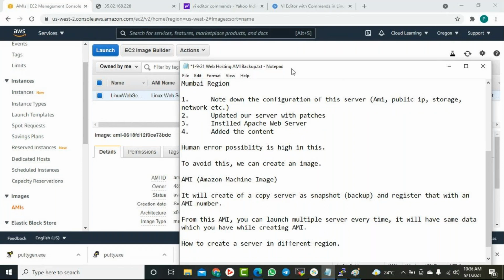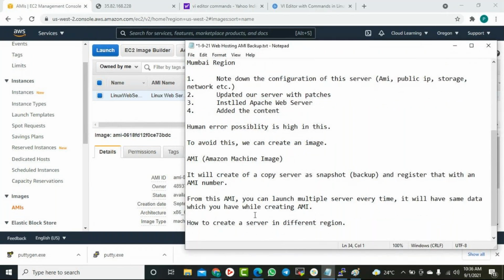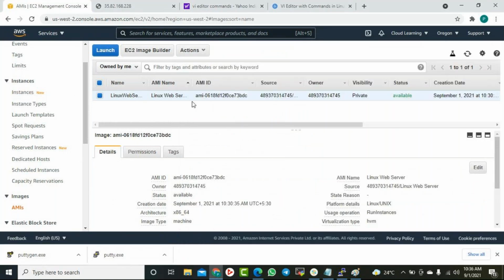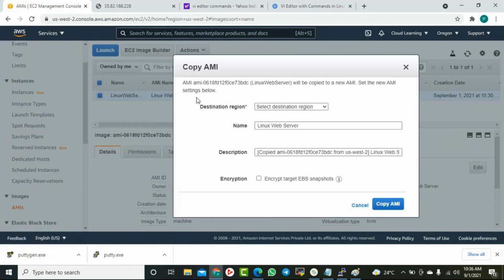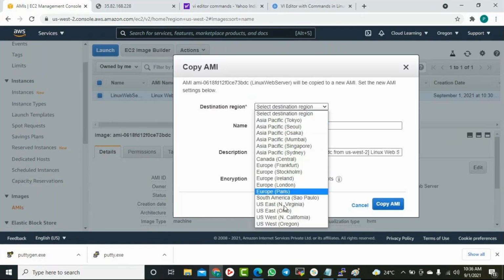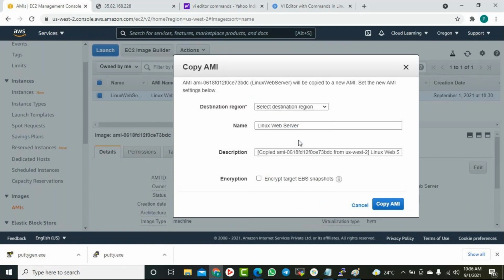So the next thing is, suppose you want to copy it into Mumbai, you need to copy this AMI. Okay, a server you can't copy, but an AMI you can copy. If you go to AMI actions, there is one option called Copy AMI. If you click on Copy AMI, you can choose the region in which you want to create your AMI. So if I select Mumbai, I can copy this AMI.